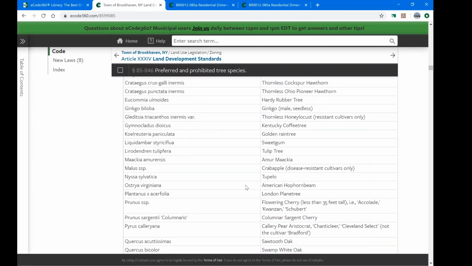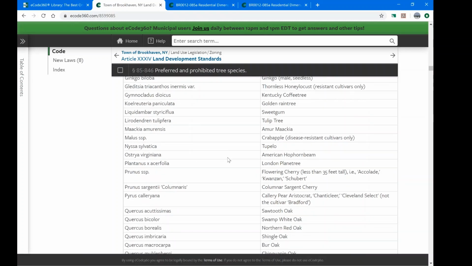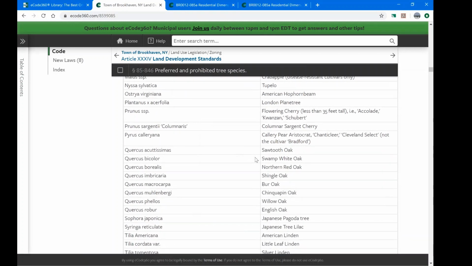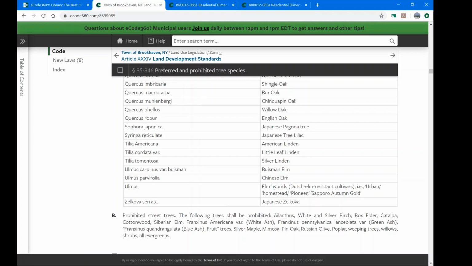I would be careful to stay away from any of the ones that are fruit-bearing trees because they are messy. Actually, those are prohibited. All right, you'll see here. Here are the ones that we cannot use. You can't use.